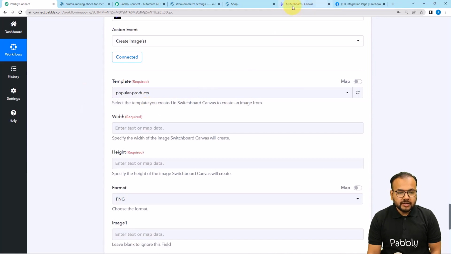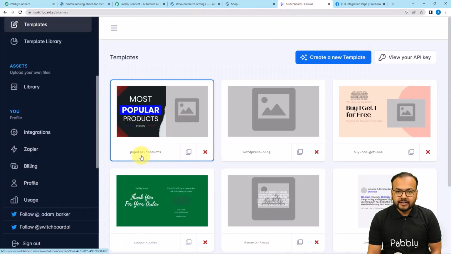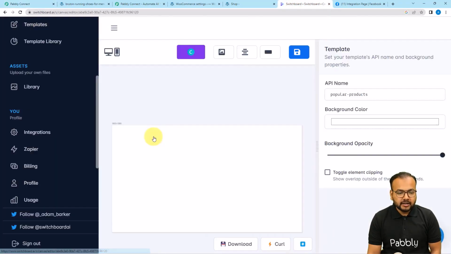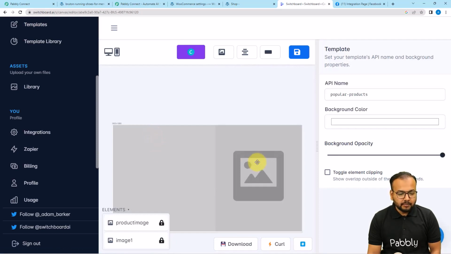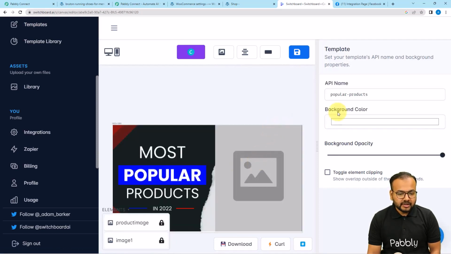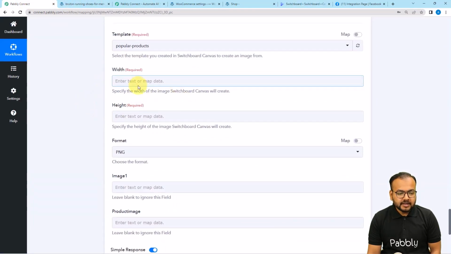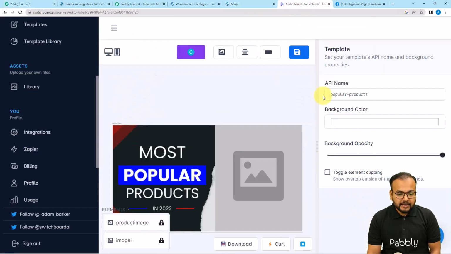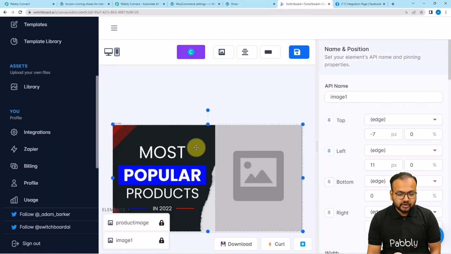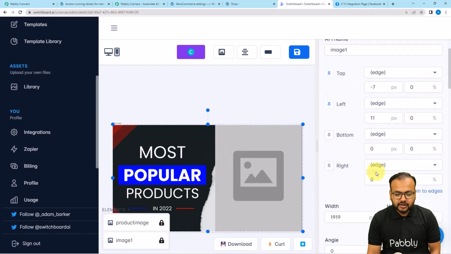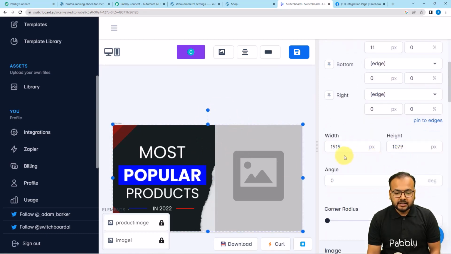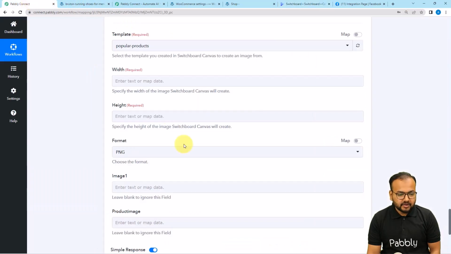So we are connected, and here it is asking for the template's name. I have already shown you that we have this template right here to create an image for our most popular product, and the name of this template is popular products. So I'm going to select it from this templates list. And here it is asking for the width and the height of the image that you want to generate. So I'm going to place the same width and height ratio that I have here of this image. You can see this is the width and the height, 1919 and 1079.